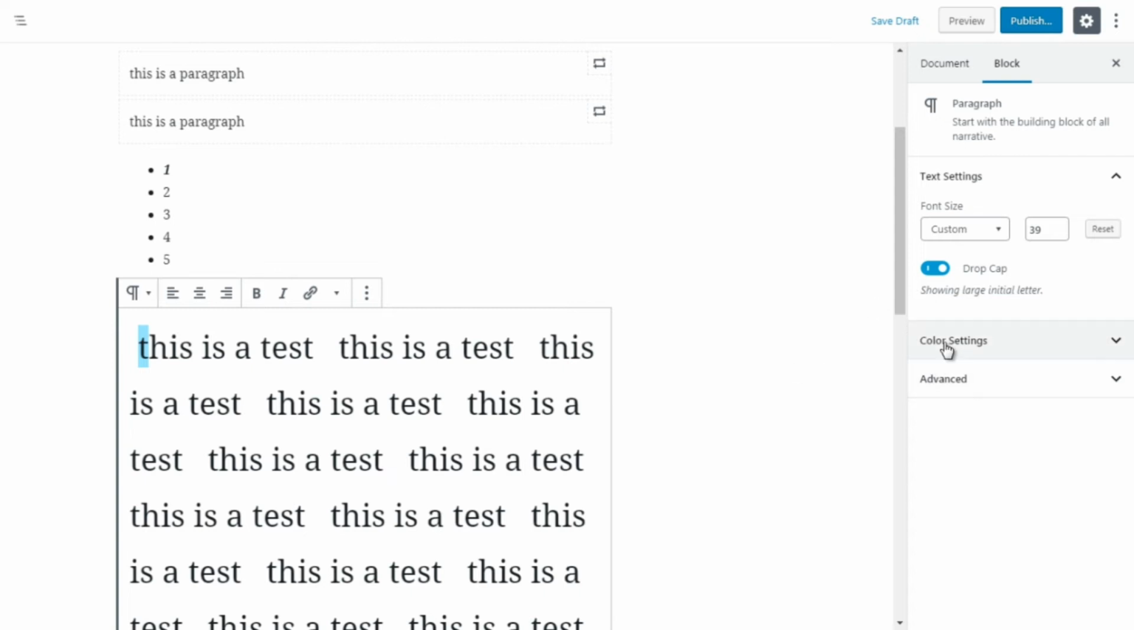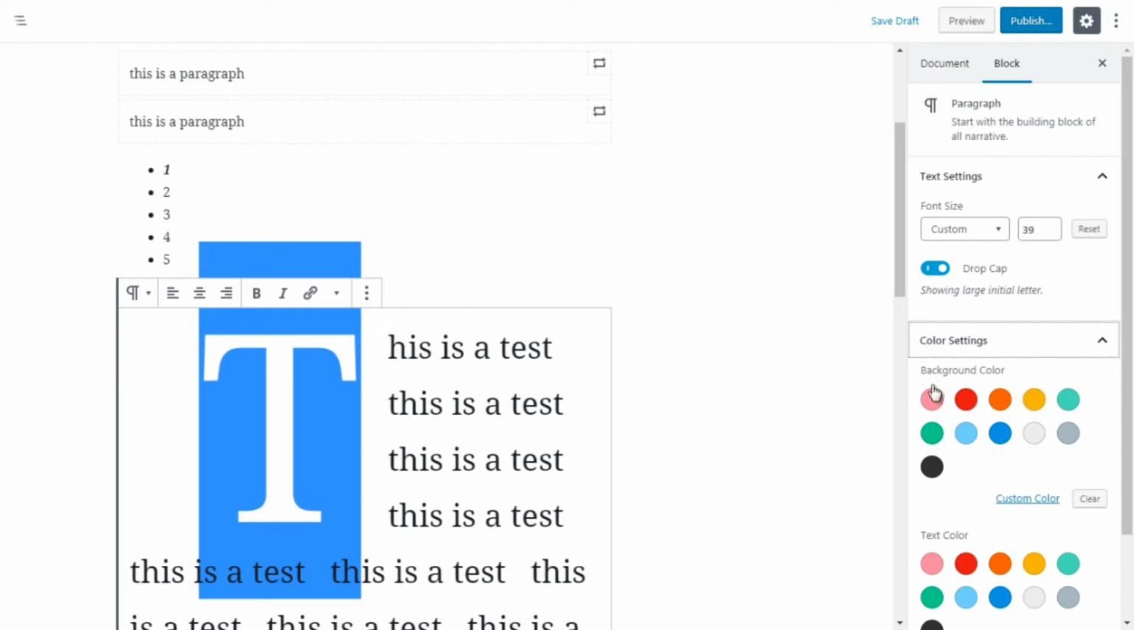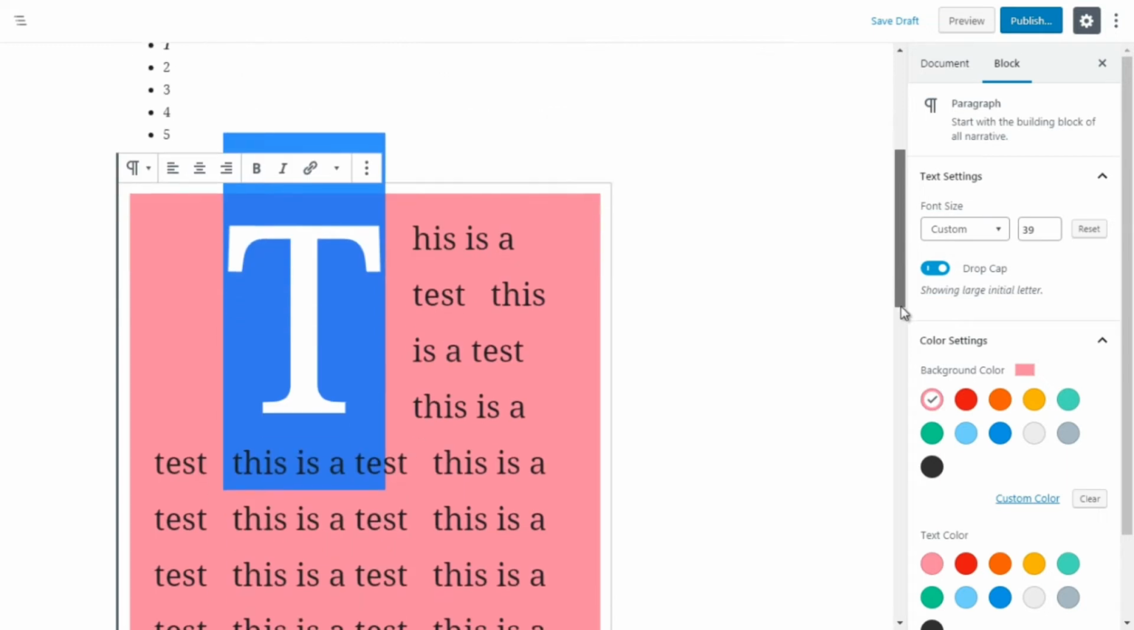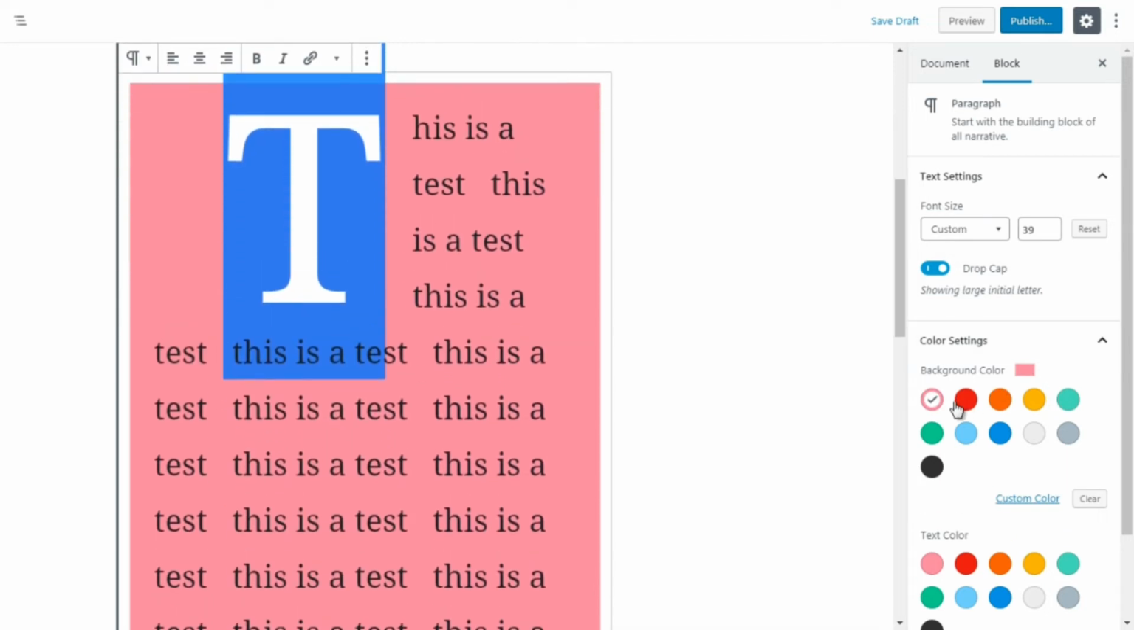because it looks like a magazine or a newspaper. Now we have color settings, which allows you to change the background color like this. So if we scroll down, we can see that it changes the background color. And this is something that you could not have done with the classic editor. So this is a big pro. So we can change it to this.